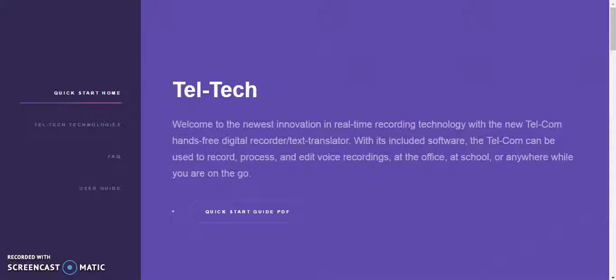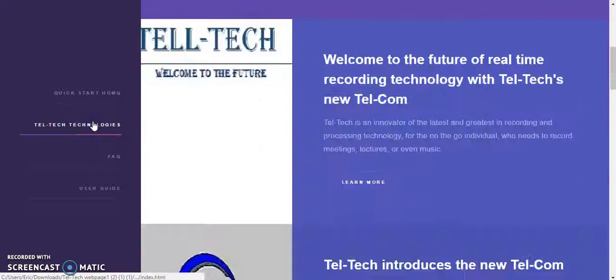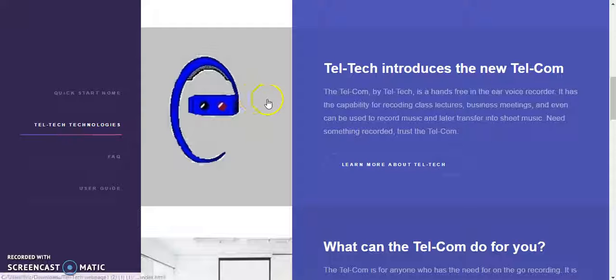Here's my website design. It is for Teltec. The company is Teltec, and the product is the Telcom. Welcome to the newest innovation in real-time recording technology. So this is for the Telcom. The Telcom here is shown in this picture, and it just explains a little bit about it. Learn more about the Telcom.